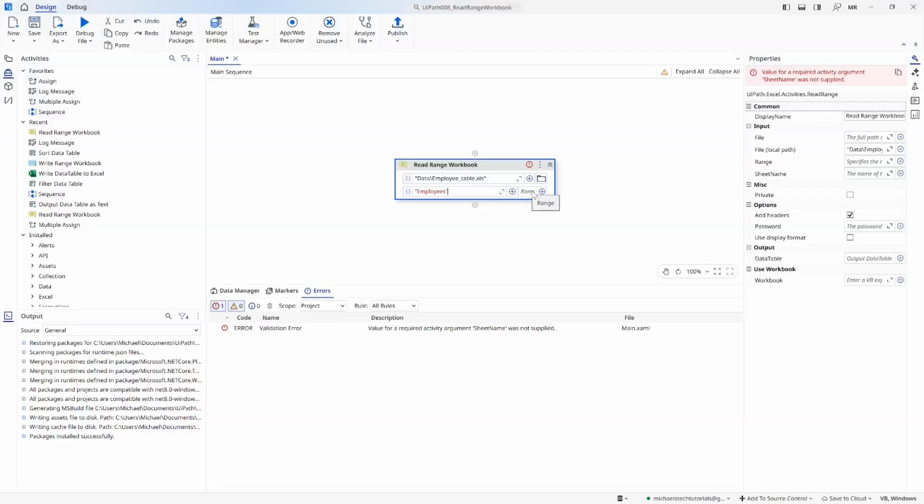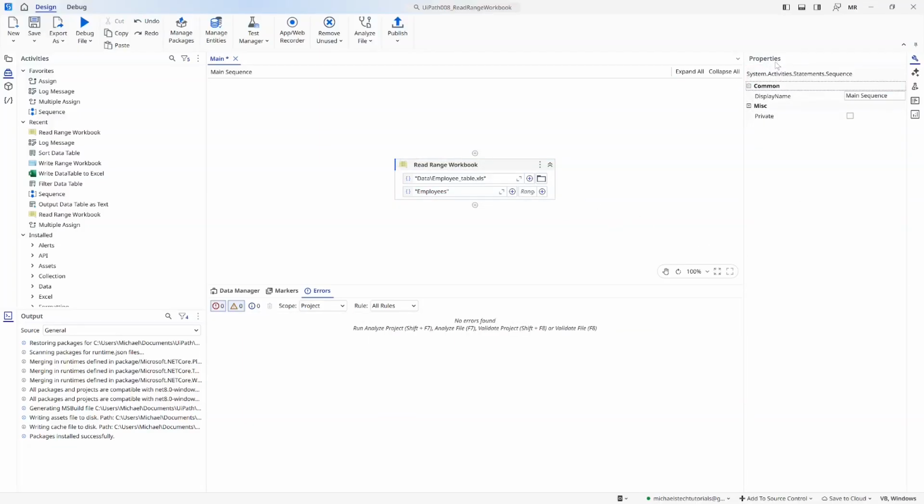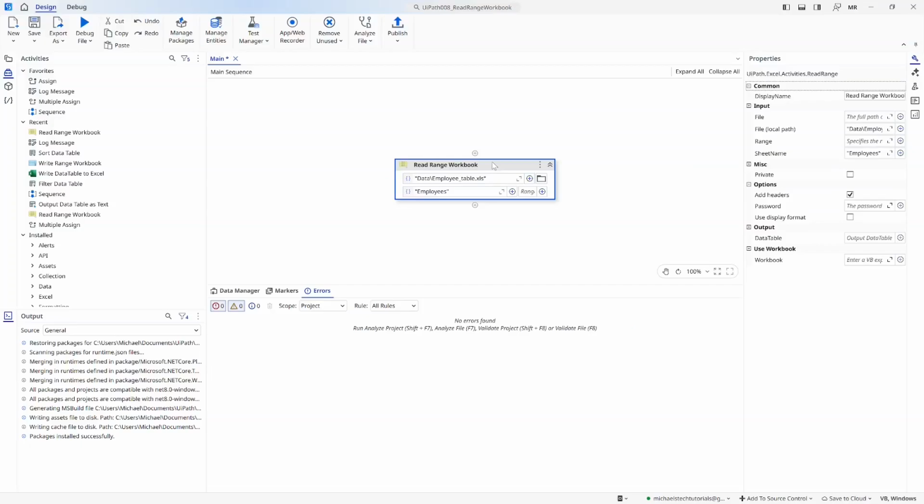Now there is one more thing we need to add to make this work right. And for that, we'll need to have the properties open over on the right. We are in the properties, but I also need to make sure that I click on the activity to show this activity's properties. Now before we add that one more thing we need to add, let's take a look at the Read Range Workbook properties.